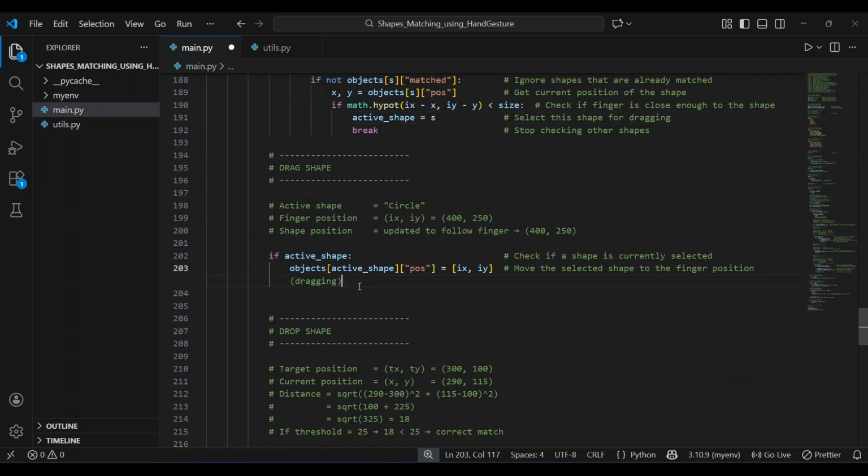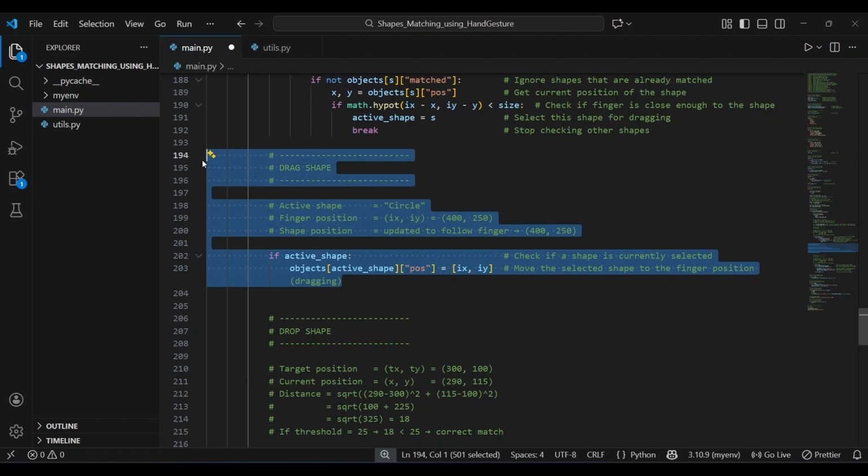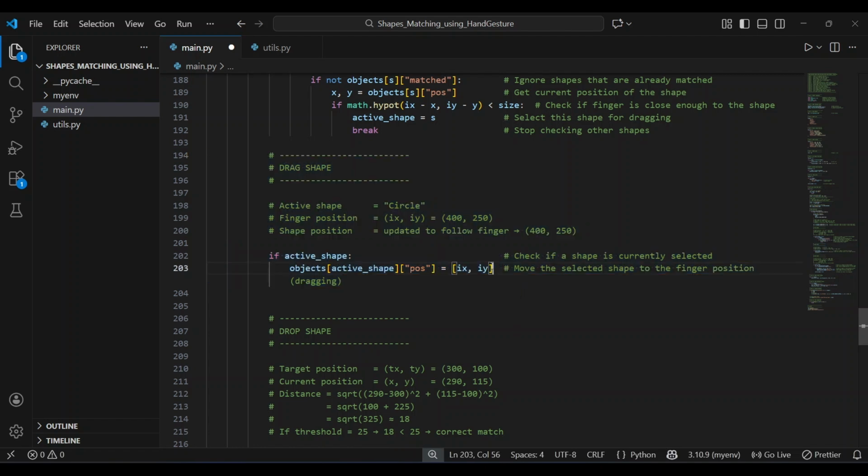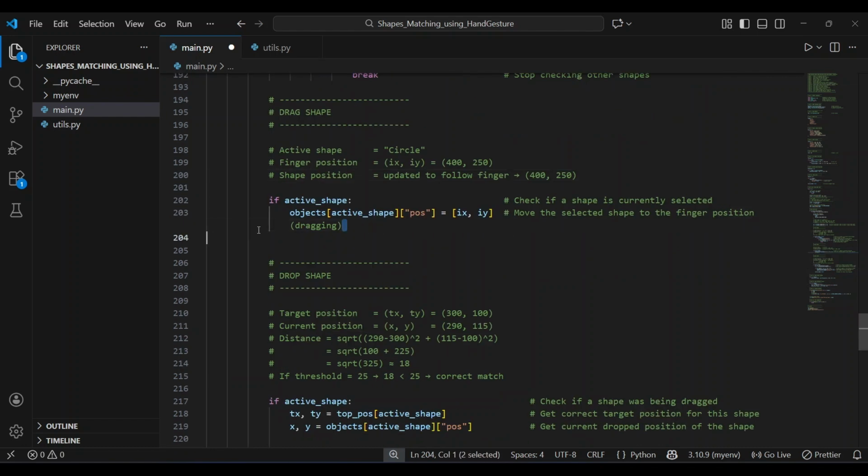After that, we will come to here. Now we want to update the object. After we select which shape it is, we have to update that center value so that we can easily drag it. Okay, for that, if the active shape is the circle and the finger position is in this position, the shape position is updated to follow the finger, 400 to 50. Okay, so this way we update it and we drag the shape.